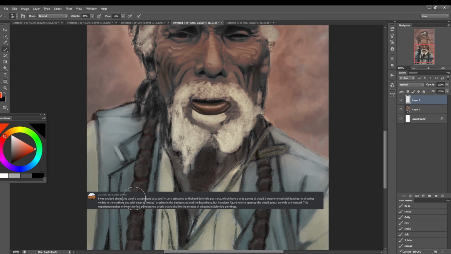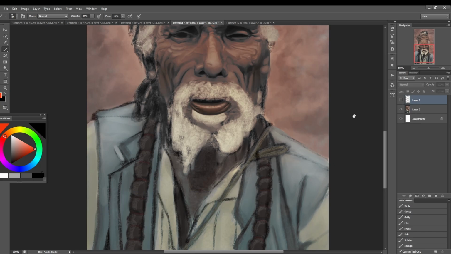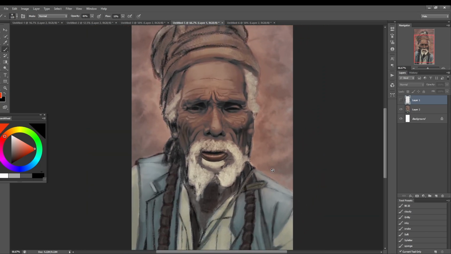You said, I experimented with leaving the drawing visible in the clothing with several messy brushes in the background and the headdress. Couldn't figure out how to open up the detail gamut as wide as I wanted. This experience makes me want to find a Photoshop brush that looks like streaks of oil paint from Schmidt's paintings. Yeah, I love that messy oil painted look too. I've never really been able to figure out how to do it digitally. I've seen a bunch of artists pull it off.